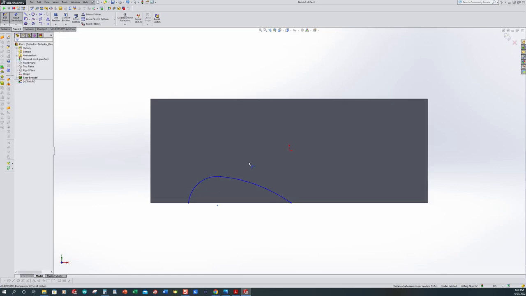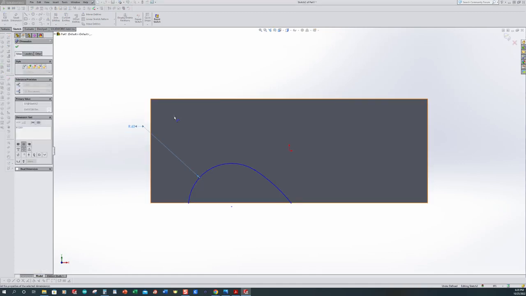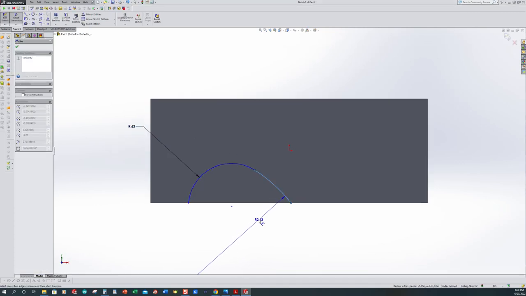We want to select smart dimension. We said this arc was 0.625. This one was 2.